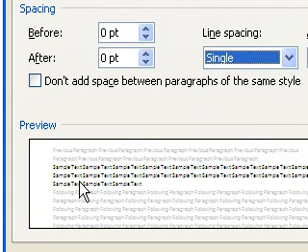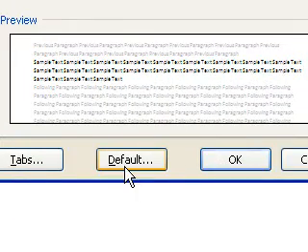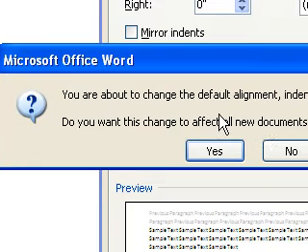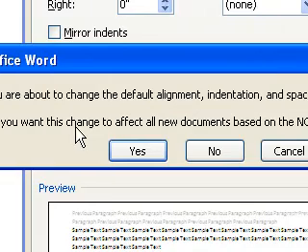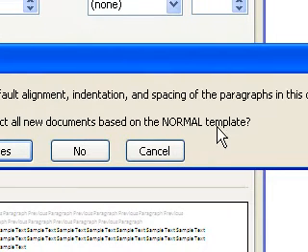So that's how I want it. That's the way I like it. That's the way I want to keep it for default. So before we hit OK, because that will change it just for this document, we want to hit default. And then it brings up a dialog box saying, Microsoft Office Word, you're about to change the default alignment, indentation, and spacing of the paragraphs in this document. Do you want this change to affect all new documents based on the normal template?